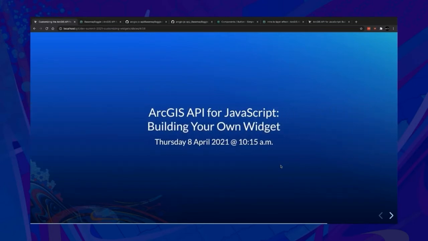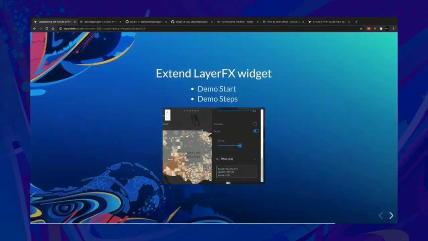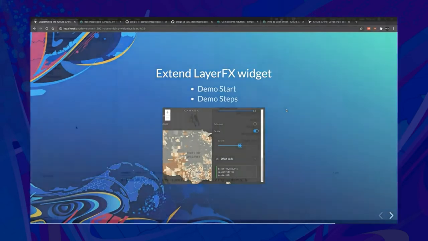If you want to learn more about how this widget was created, you can view our presentation for building your own widget. This is going to happen on Thursday, April 8th, 2021 at 10:15 a.m. It will also be available for viewing after. So with that, we can start with our demo and follow the steps.